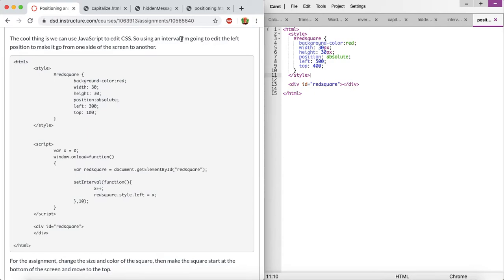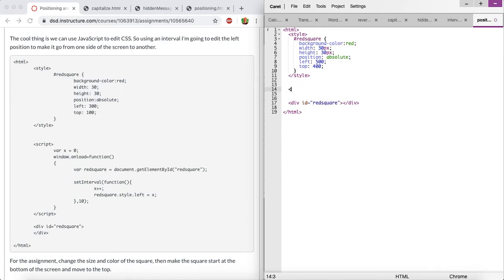So using an interval, I'm going to do just that. I'm going to edit the left pixel position so that it goes from one side of the screen to another. If you remember, we did an interval in the previous assignment, but I'll just create more code from scratch here, showing you how to do that. Let's just say when the window loads, we'll start a function, and it's just going to contain all of this stuff here.